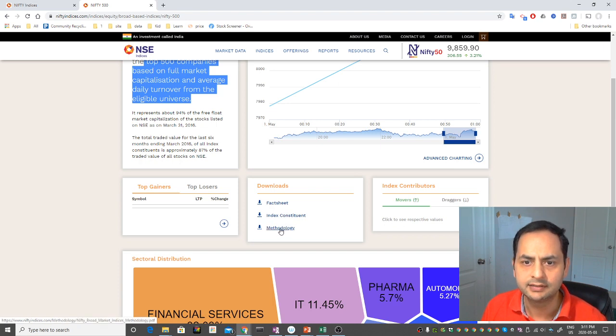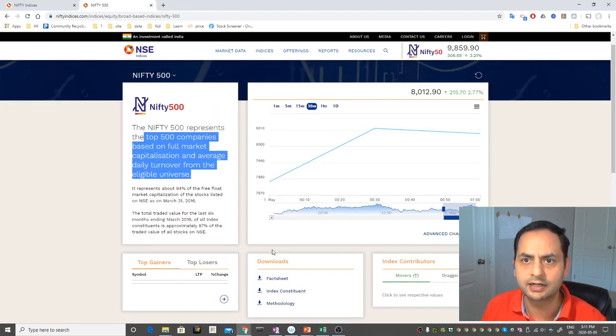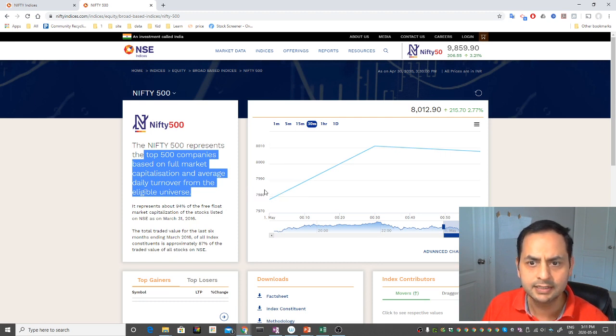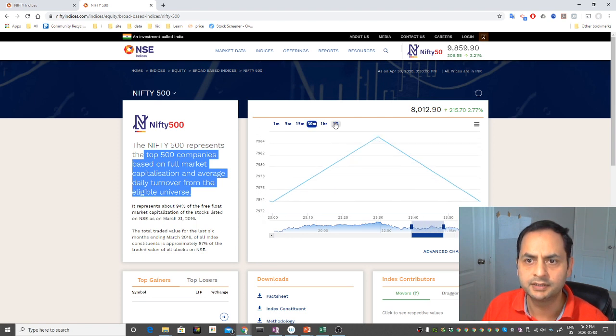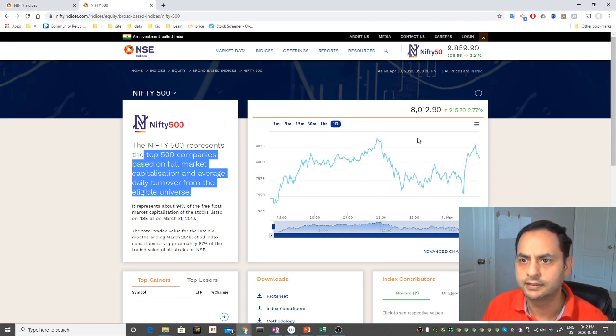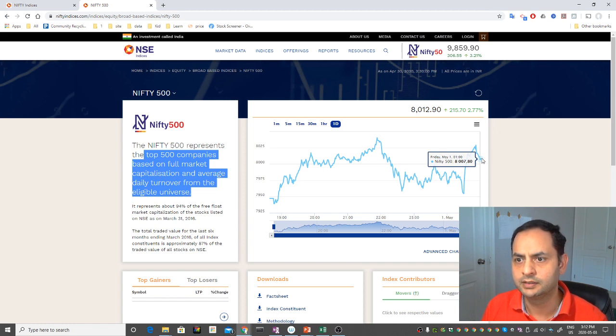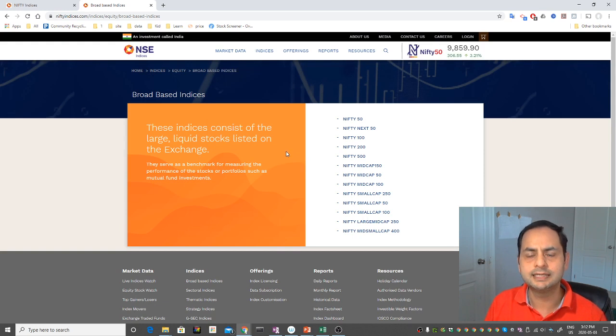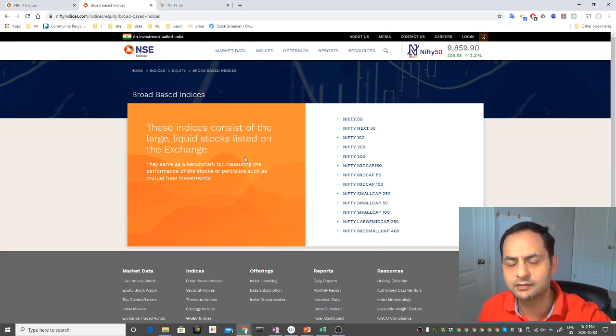They have certain methodologies, so you can read about those later. On this one they have a chart. Let's say one daily chart. This pretty much shows the price. Right now it shows 8,007 Indian rupees and 80 paise. When you say broad-based, it covers all the sectors, not only one sector, within that country, I believe.